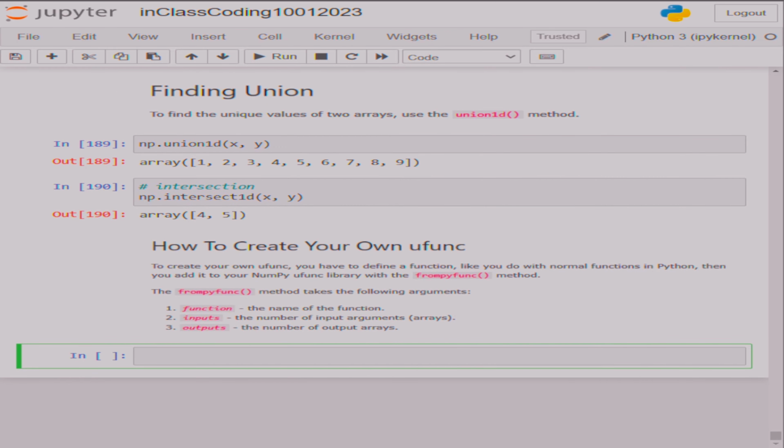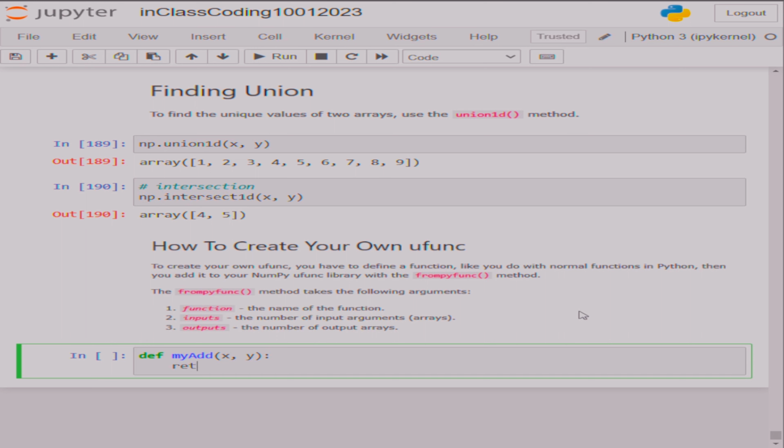How to create our own u functions. In order to create a u function, we have a built-in function, and that is frompyfunc. So this can be used. Let's try to use it now. Say I define my add. I'll pass two numbers to this, x and y. First you need to define a function, so you just have to return x plus y.